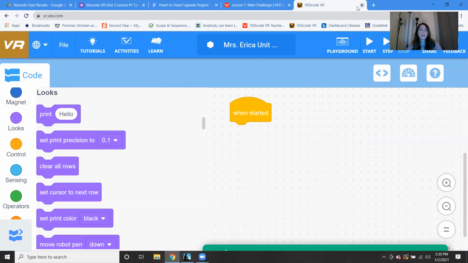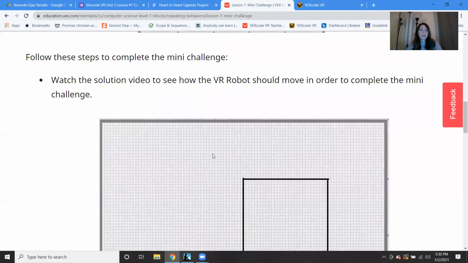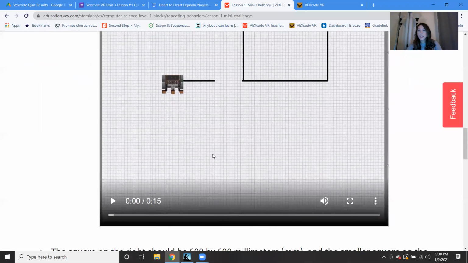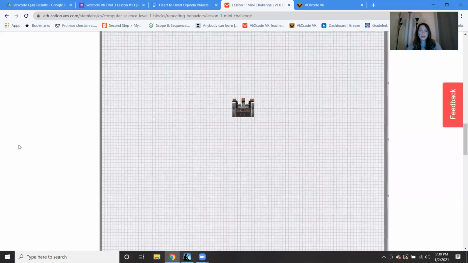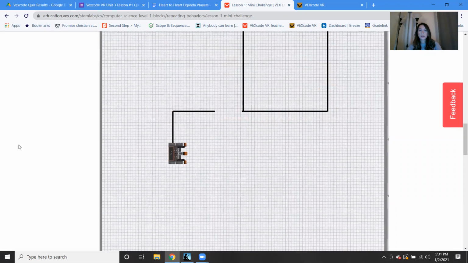Okay. All right. So let's go check out the mini challenge. So I'll put the little video on. So this is what it's going to be doing. It's going to be creating a larger square. And then after that, it's going to move ahead and create a smaller square.